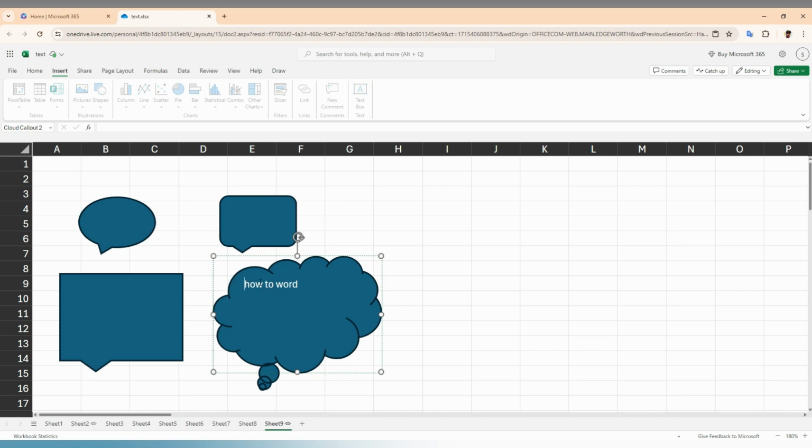And you can also right click here, and you can align this to the center if you need it, and choose the center option to make it centered. This is how you create callout shapes in Microsoft Excel web on your computer.